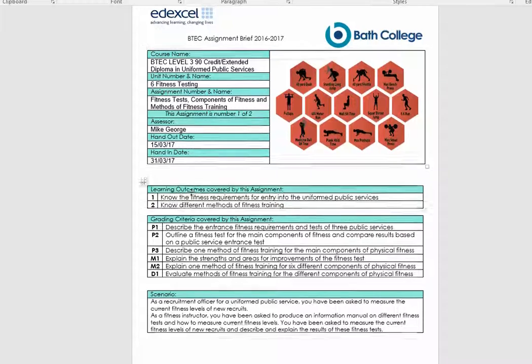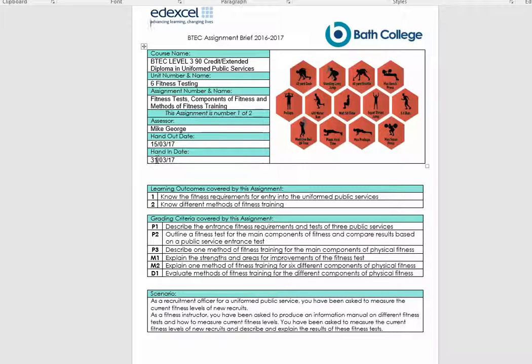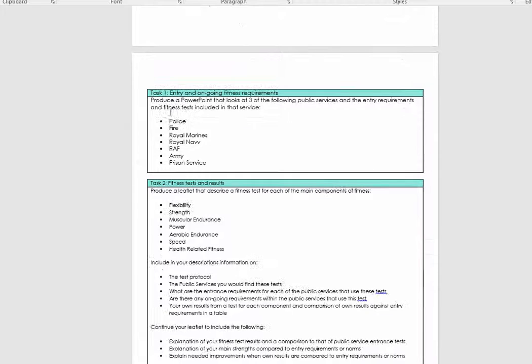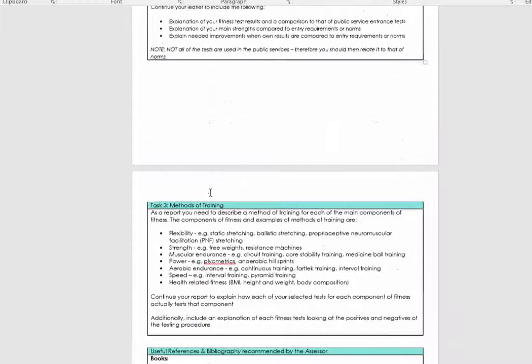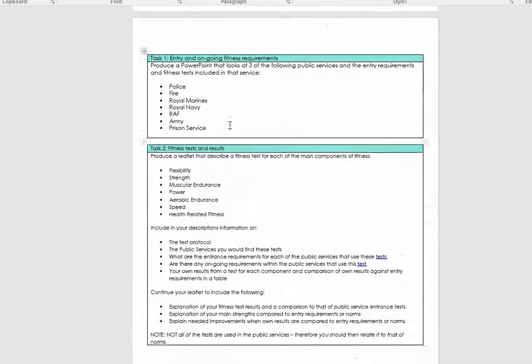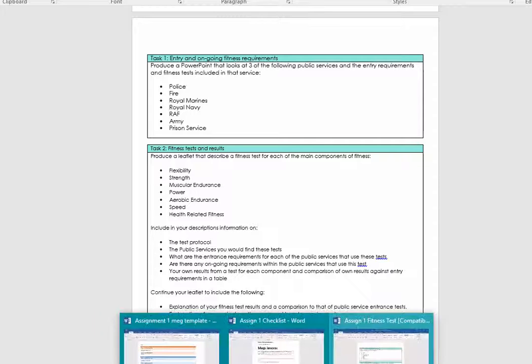Right, so if you look at the template, this is for Mike's group, so it's a slightly different date, but yours is the 5th of April, just to reiterate that. It's split into 3 tasks, so task 1, task 2 and task 3, and that's what my template breaks down for you, so there's plenty of things there for you to use to help you.